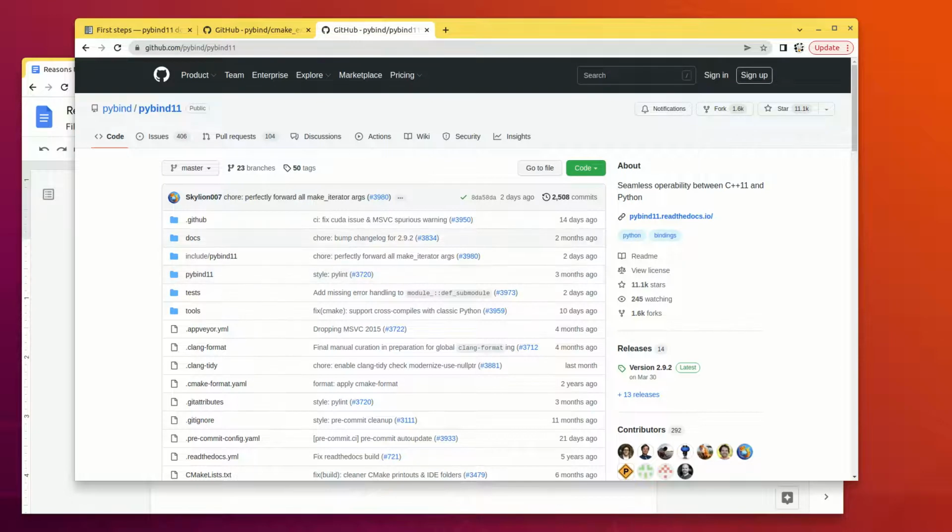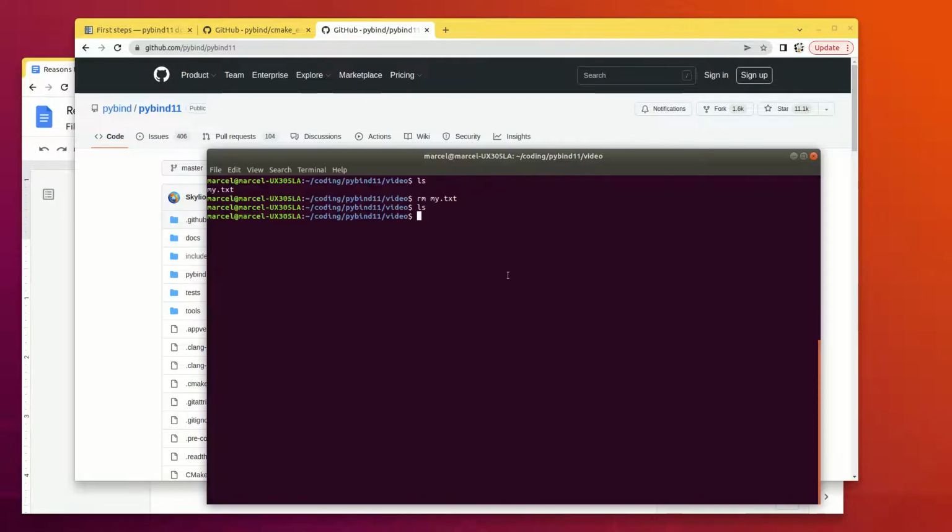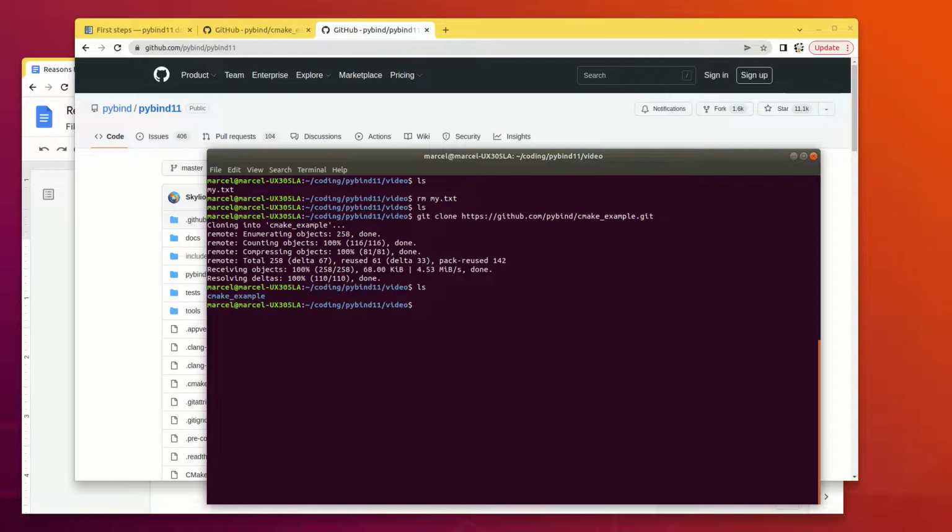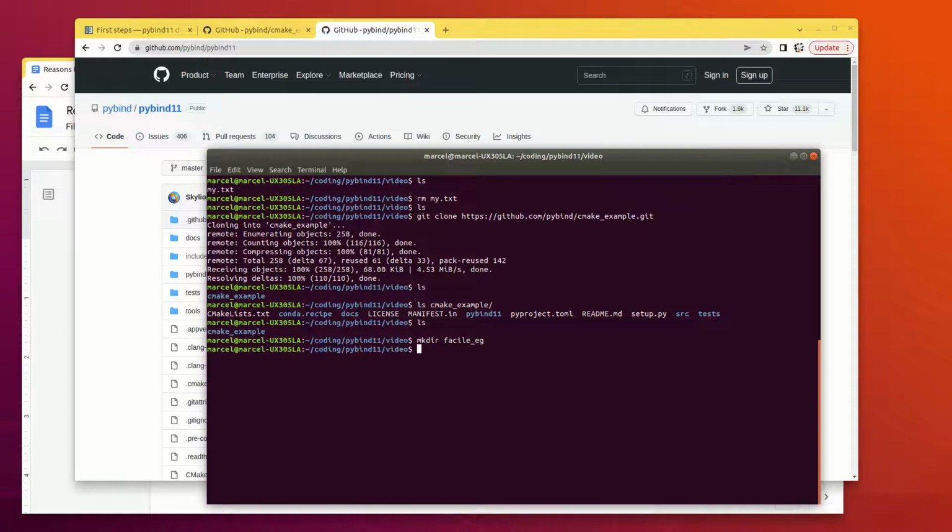So if we go to our terminal, the first thing we can do is to clone this. And so now we have that here. And instead of building off of it, I'm just going to start a project in a separate folder. So I'll call that facile example. And what we're going to need, the minimum that we need from here, is the CMakeLists.txt file to tell us how to build it.